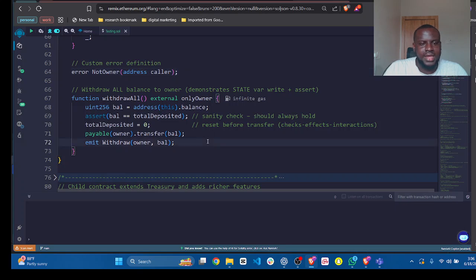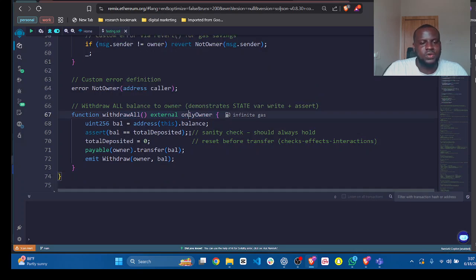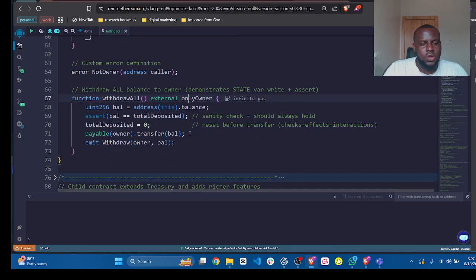We also have another example, another function here, which is the withdrawal, and it is external, but it can only be triggered or called by the owner of the smart contract. So we have this modifier function here. So only the owner or the deployer of the smart contract can call this function, and it takes a couple of parameters, as we can see here.